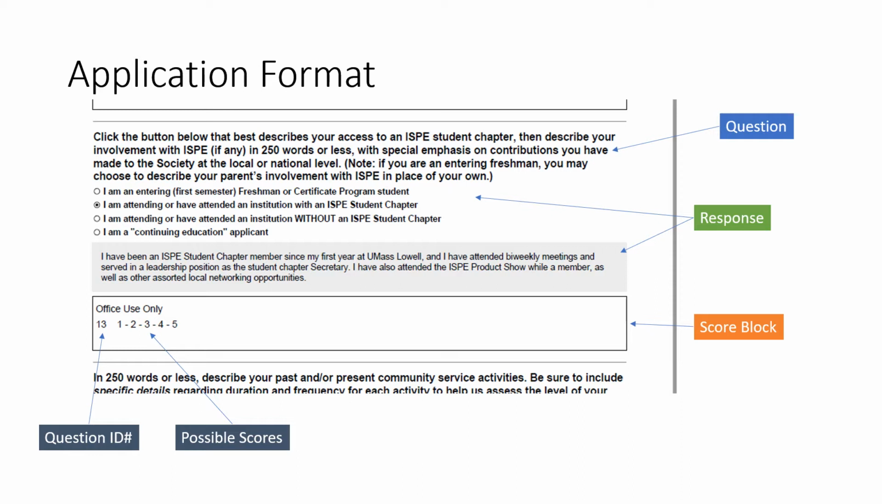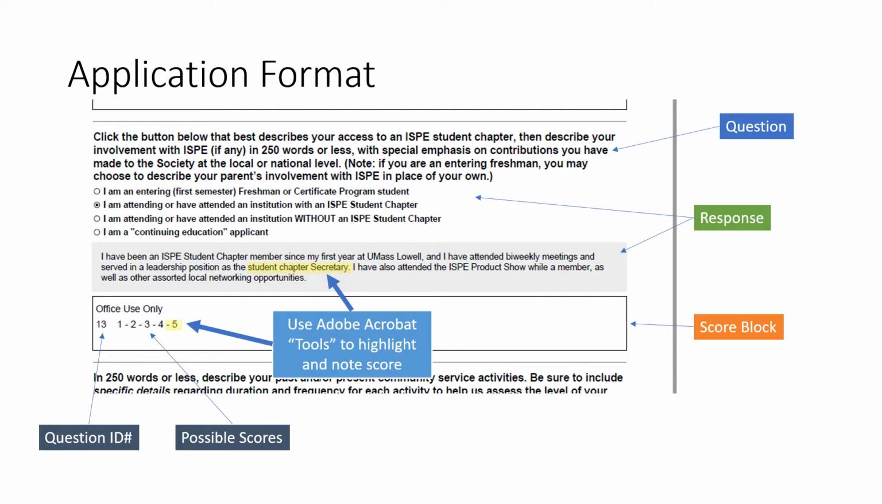My advice to reviewers is to view the application file in their PDF viewer on their computer, enable highlighting, and highlight information, as I've done here, like the student chapter secretary. That helps to drive my score and to also highlight the score itself. And I go through the entire application file doing this, and then when I'm done, I go back to the beginning and I transfer the scores into the spreadsheet.